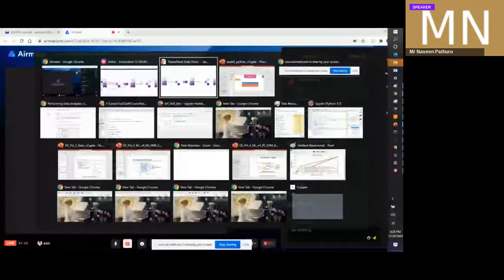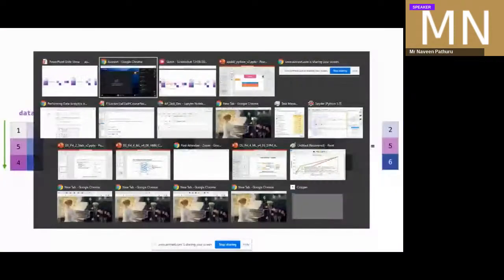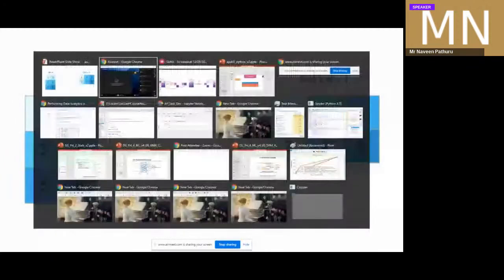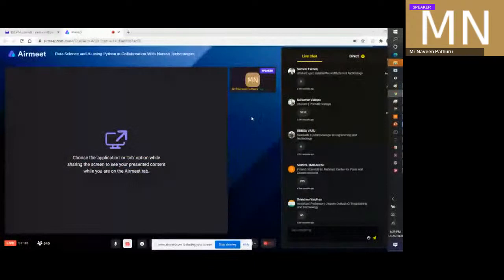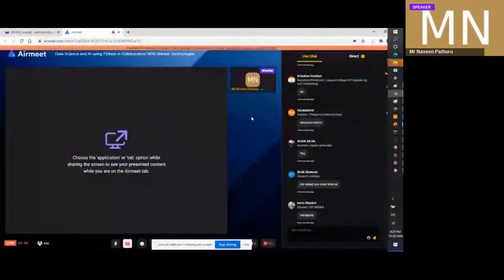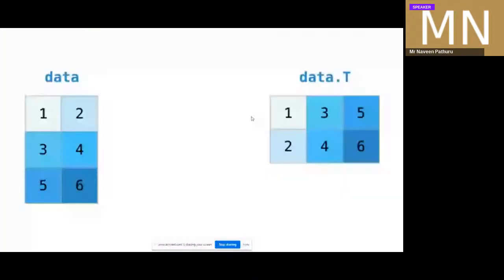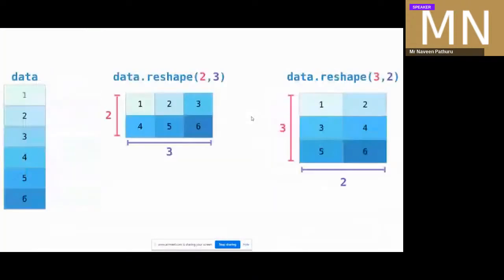Okay, so let's see what else we have. Okay, so there is data. What do you think is T here, guys? What is T doing here? Transpose. Make the rows as columns and columns as rows. As simple as that.